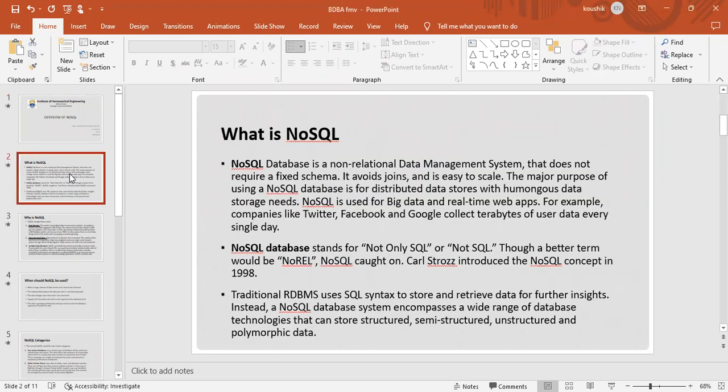A NoSQL database is a non-relational data management system that does not require a fixed schema. It avoids joins and is easy to scale. The major purpose of using a NoSQL database is for distributed data stores with humongous data storage needs. NoSQL is used for big data and real-time web apps. For example, companies like Twitter, Facebook, and Google collect terabytes of user data every single day.